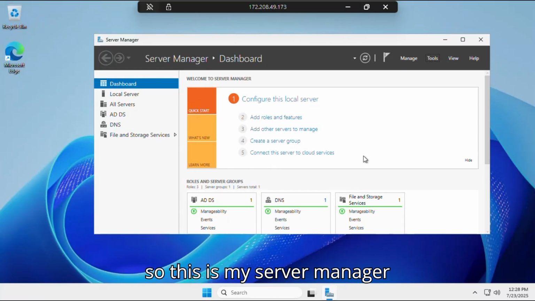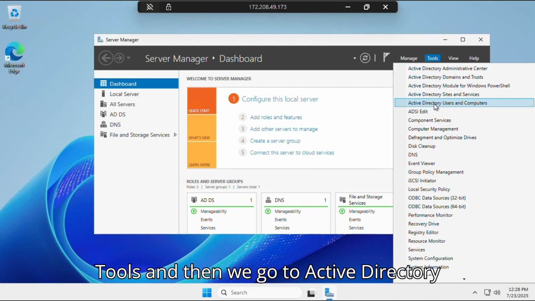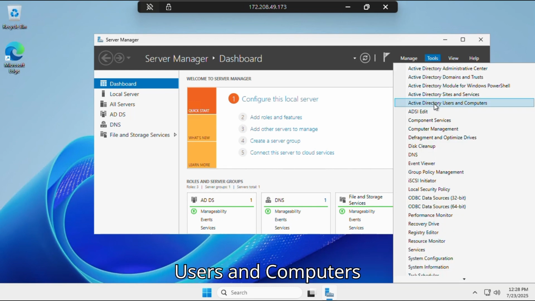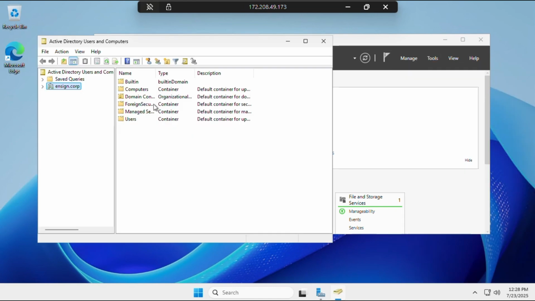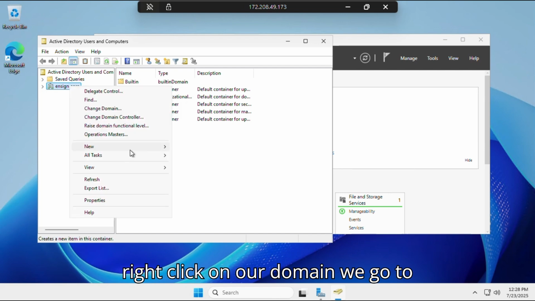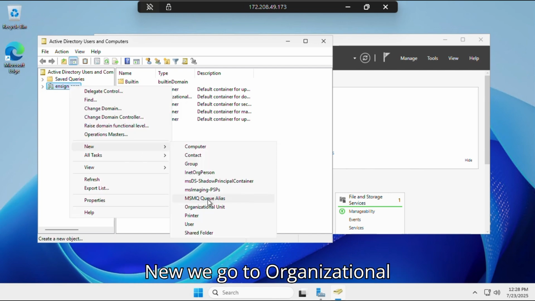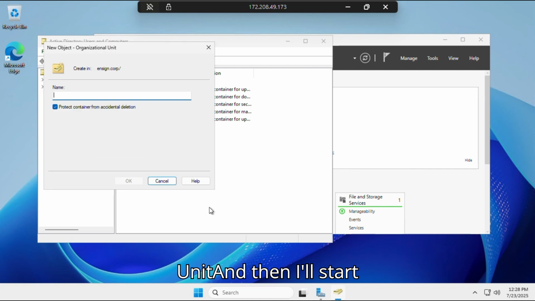So this is my Server Manager, and let's start with creating our organizational units. We go to Tools, and then we go to Active Directory Users and Computers. And then this is our domain. We right click on our domain, go to New, then Organizational Unit. And then I'll start with Employees.